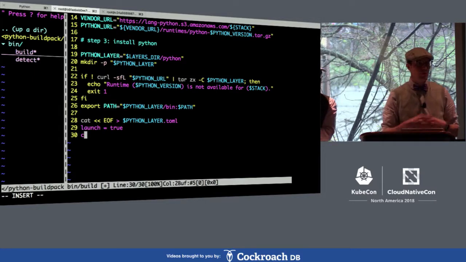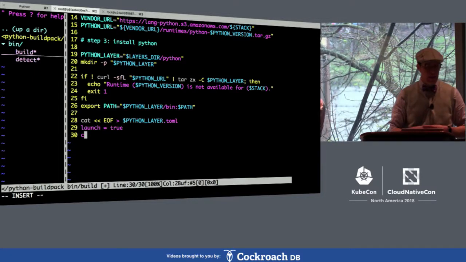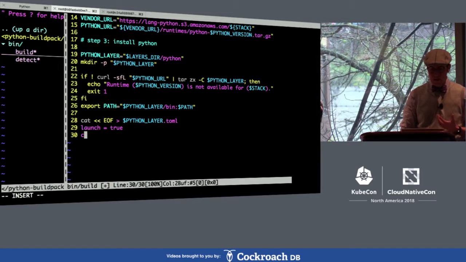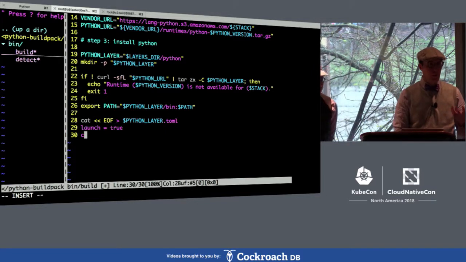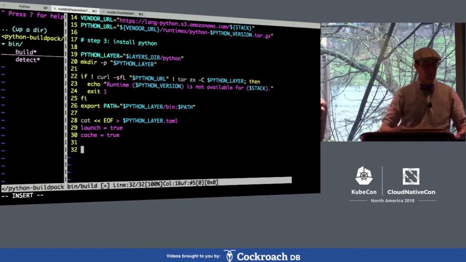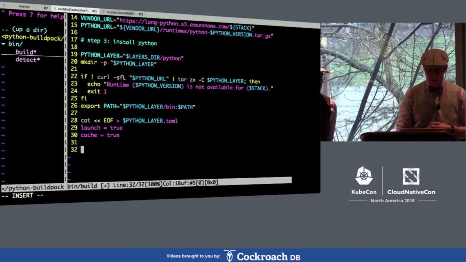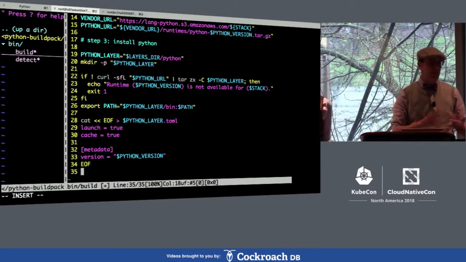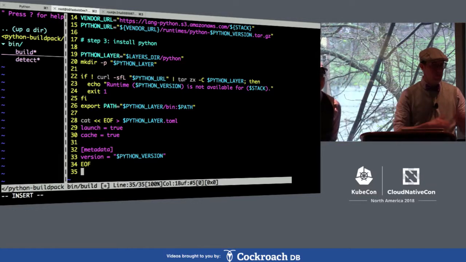So each layer comes with a TOML file of the same name. So I'm going to write this TOML file to tell the execution environment that I want this layer to be present at launch. So this is a runtime layer that I want to go into my production image. I also want it to be cached so that the next time I run my build pack, it will be available. I won't have to reinstall it if I don't want to. And along with that, I'll add some metadata, like the version of Python. So on a subsequent run of this build pack, I can analyze or inspect that version and determine if the Python version has changed. Then I'll reinstall a new one, or I might skip the install altogether.